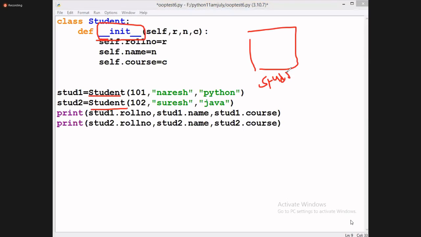What is the name of this object here? Student one. And student one received the roll number, name, as well as what? Course. And one implicit argument is there. What is that? Self. And self is referring to student one or not?